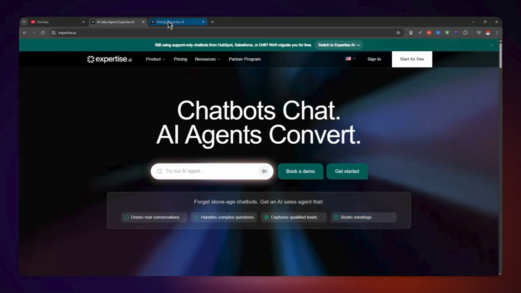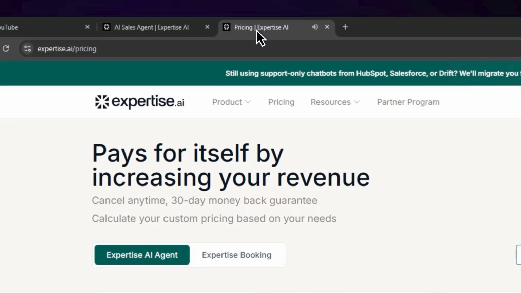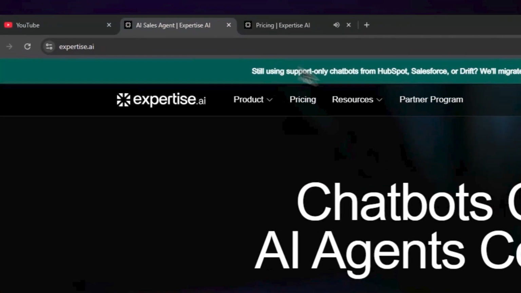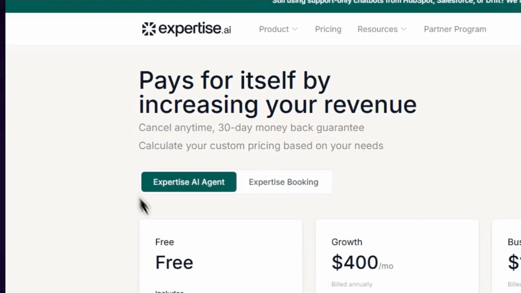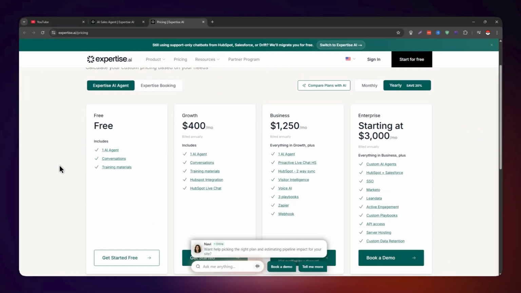Now, when it comes to the pricing, right? So if you click on the pricing page here, it's going to bring you to this page right here. So you can try out Expertise AI for free. It includes one AI agent, conversations, and training materials. If you want to scale up, you go with growth first. So it's $400 per month, billed annually. It has one AI agent, conversations, training materials, HubSpot integration, and HubSpot live chat.